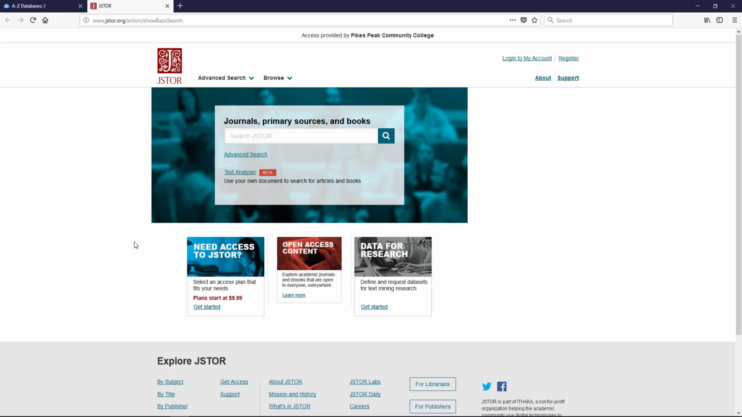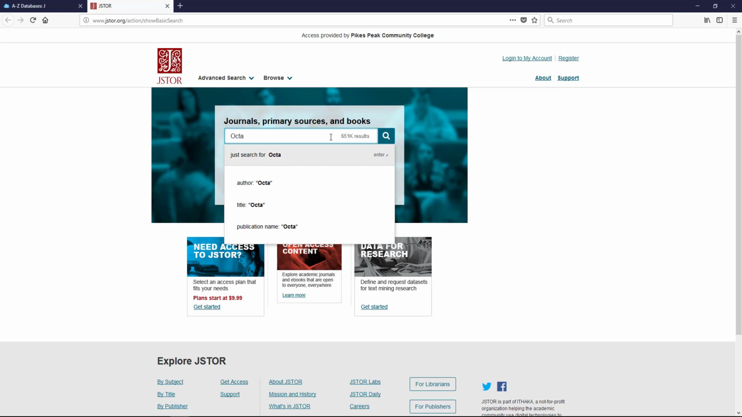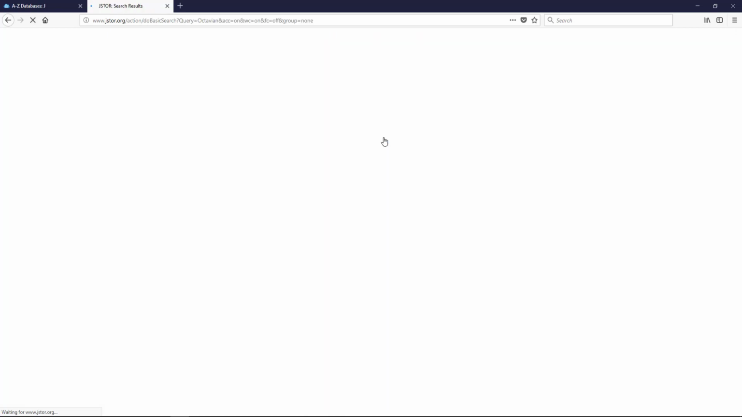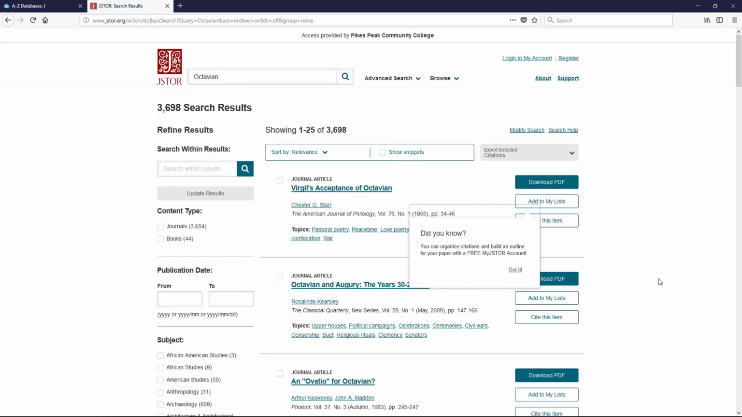Now we've accessed the JSTOR database, and you'll notice there is a search bar front and center. You can conduct a search from here by entering a keyword or phrase central to the topic you're researching. In this example, I'll enter the name of a historical figure, Octavian. Press return or click the magnifying glass icon, the search button, and you'll be brought to a results listing.